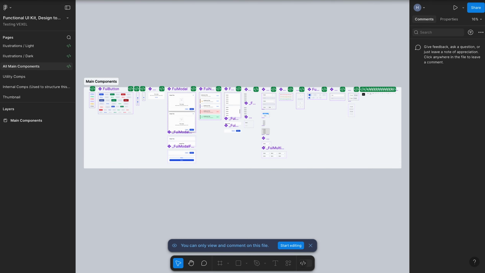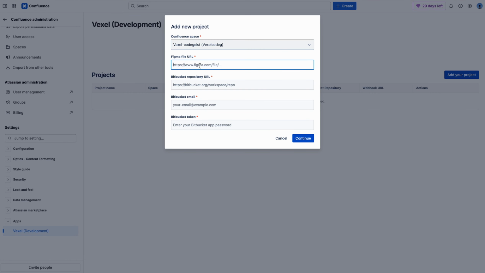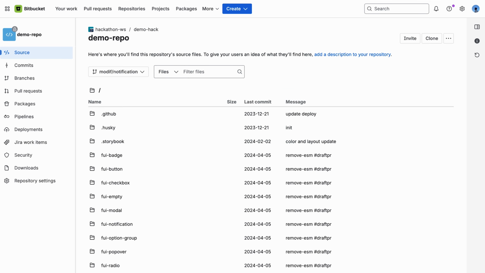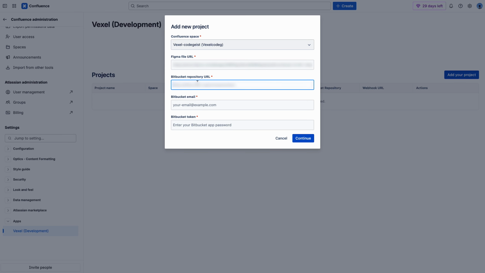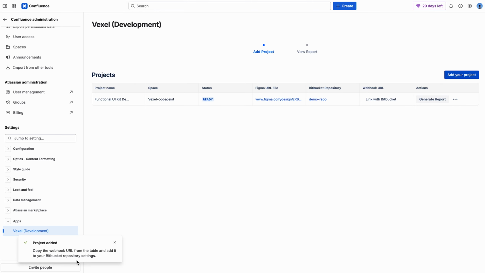Then, add your Figma file, your Bitbucket repository, and your credentials. Once connected, Vexel is ready to work.